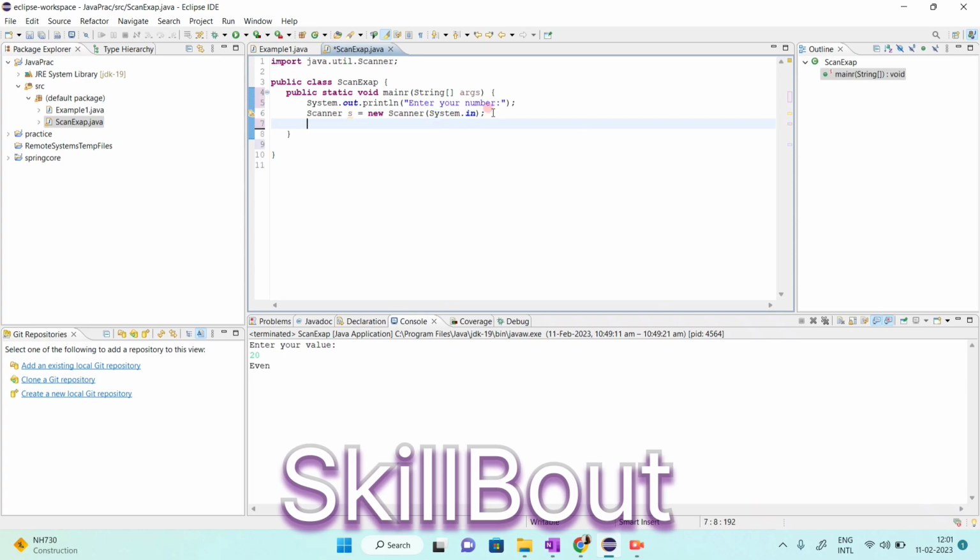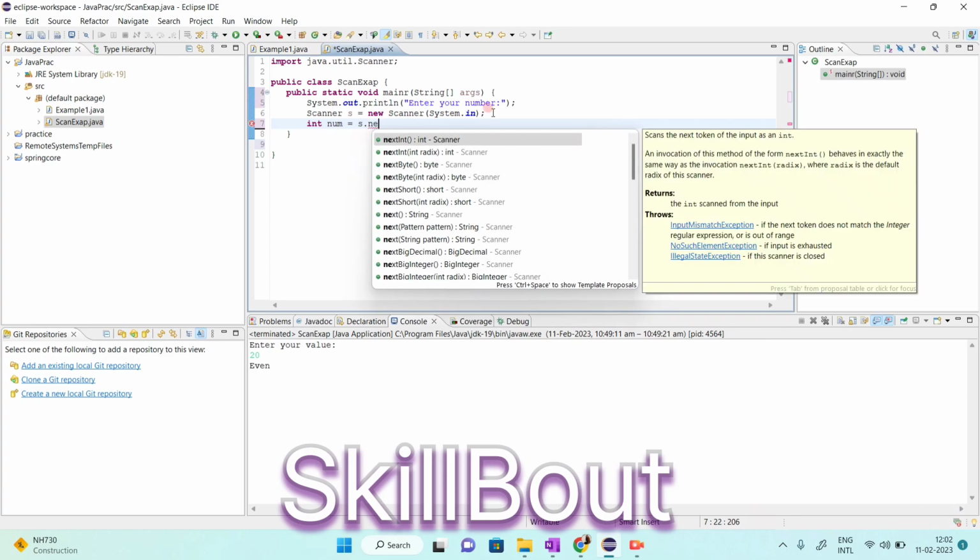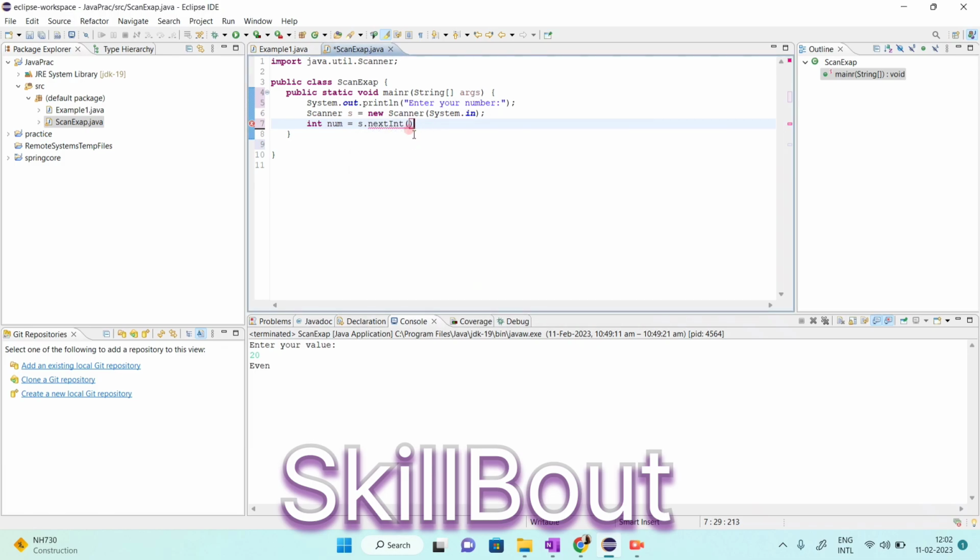After that, suppose I will take an integer as an input. So declare a variable num is equal to s.next. You can see there are so many methods which the Scanner class includes. So we are going to use nextInt, and simply put a semicolon.